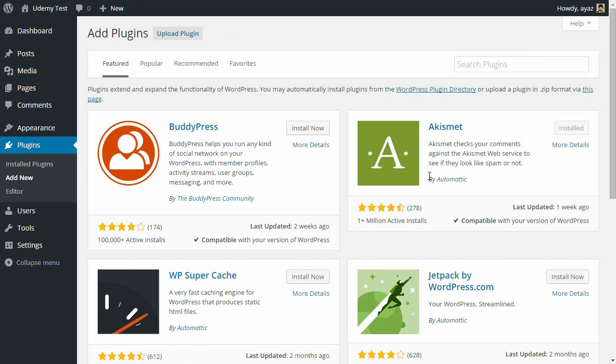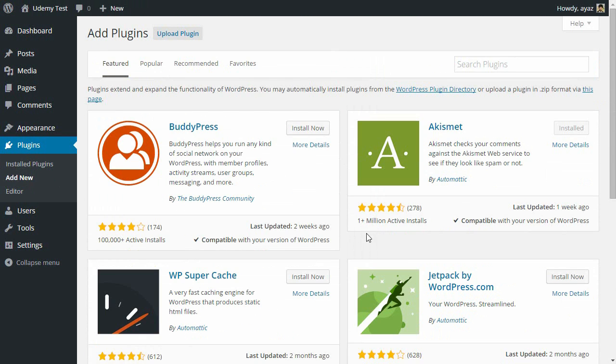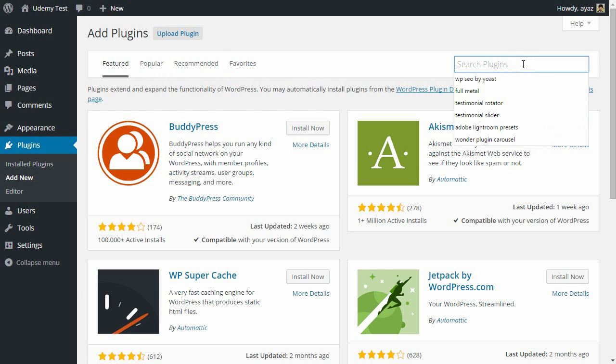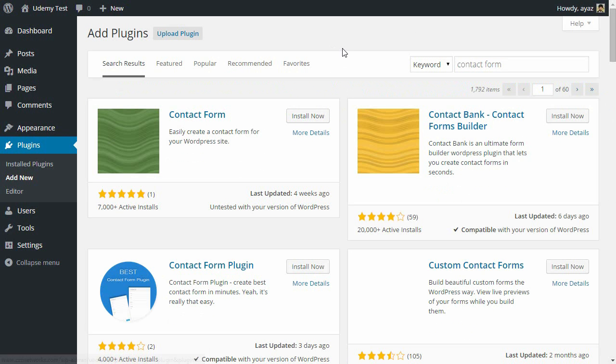Okay, so click on Add New from here or here, and it will show you this page where it will show you the recommended plugins by WordPress. You can always use the search feature or the filters available here to find plugins. Okay, as I mentioned the contact form, let's create a contact form. I will search for contact form and hit enter. And it will search in the WordPress repository and show me the available contact form plugins.